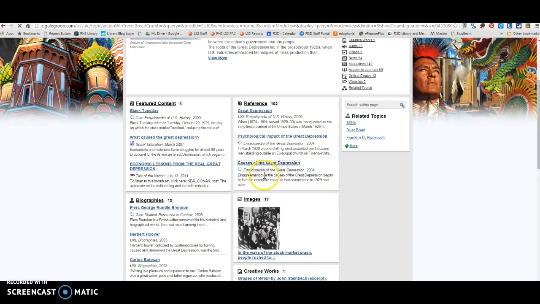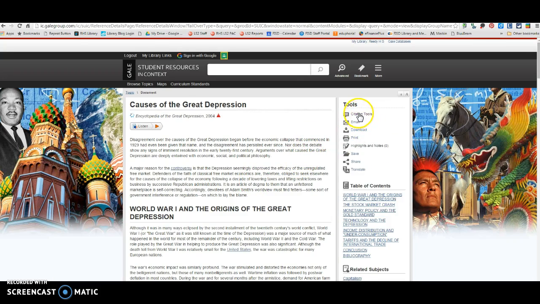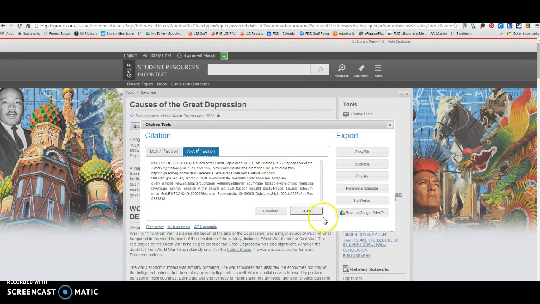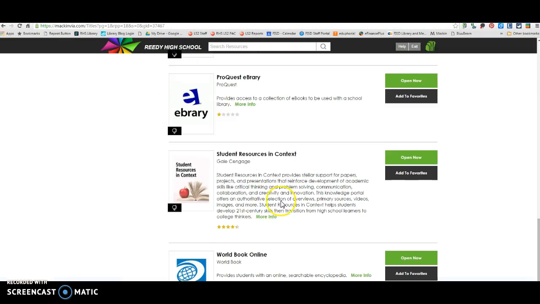So let's say I want to use this article right here. And over here on the right, you're going to have the citation tools. You're going to click on that citation tools and choose APA and copy and paste this into your reference page. You can also, in this particular database, log into your Google Drive, and then you can download or save any of the resources you use in this database directly to your Google Drive. So this is a really great resource for this assignment.